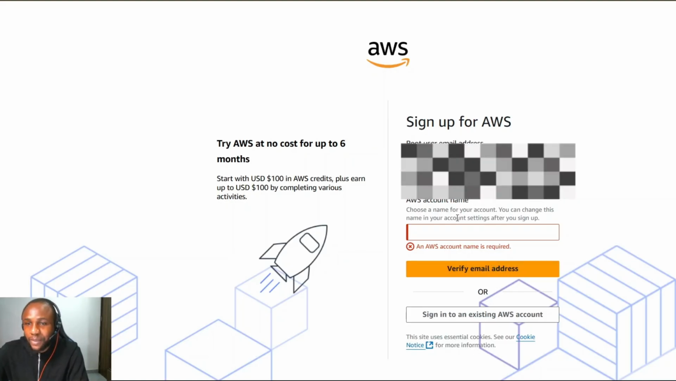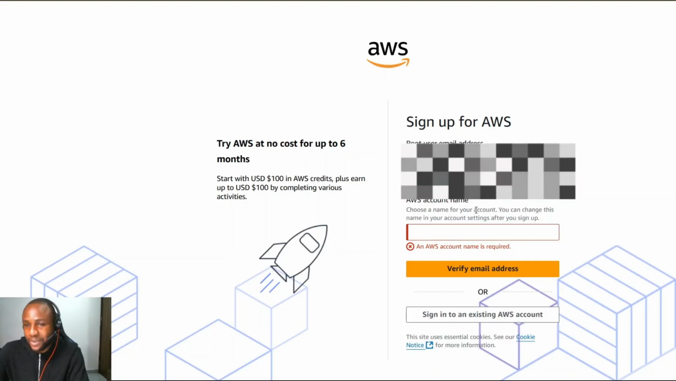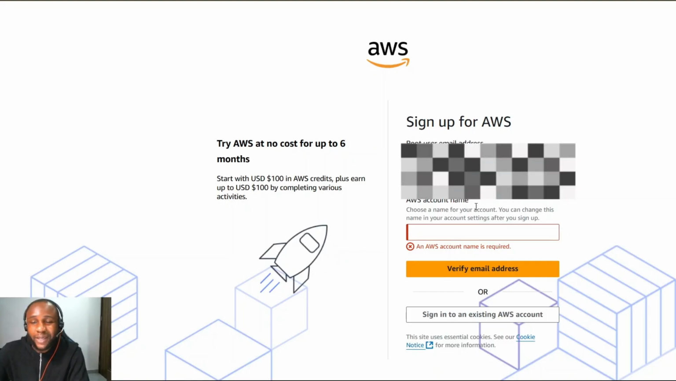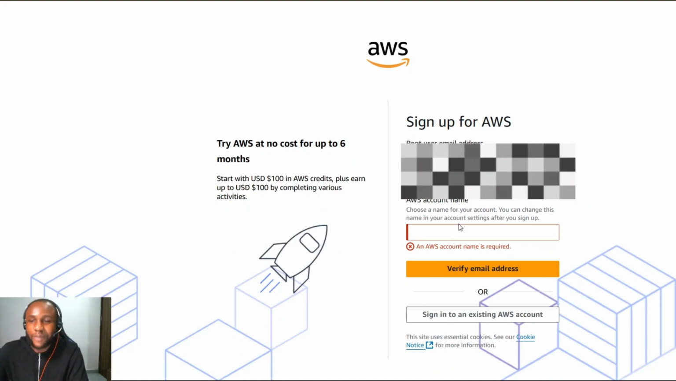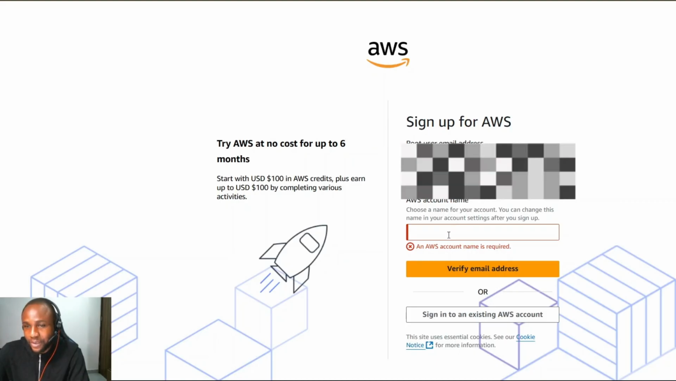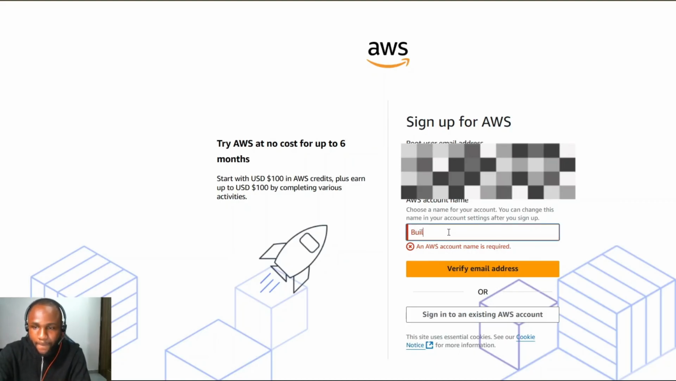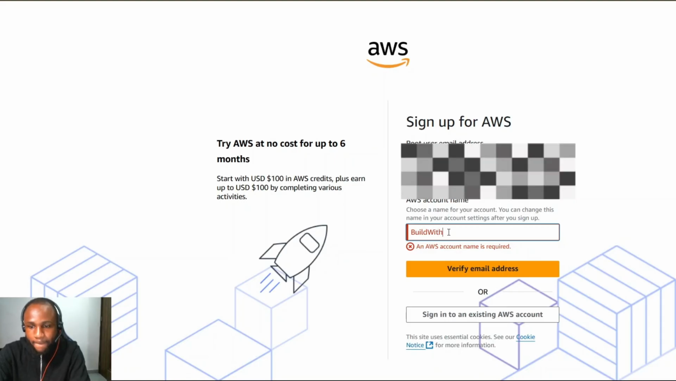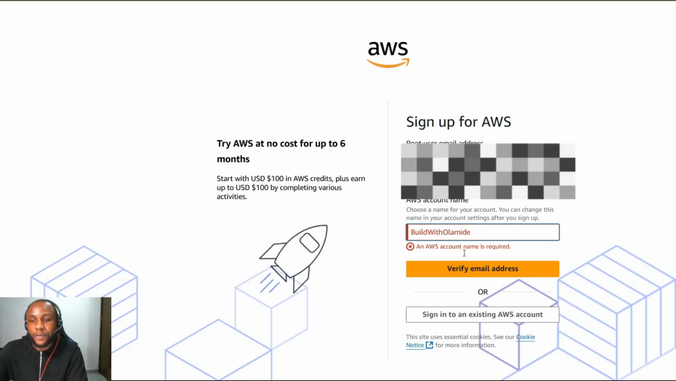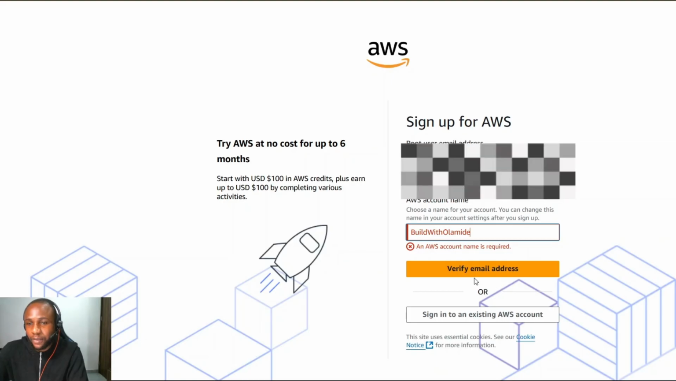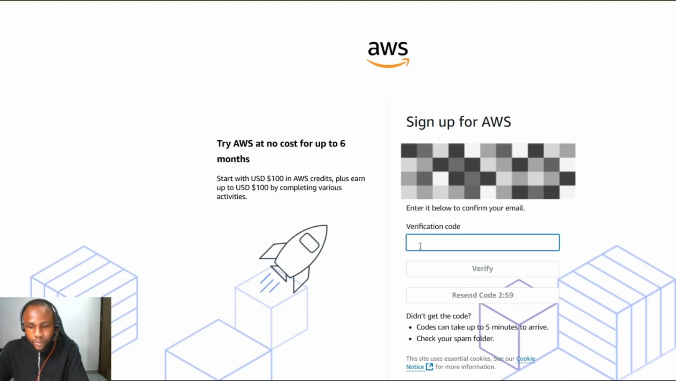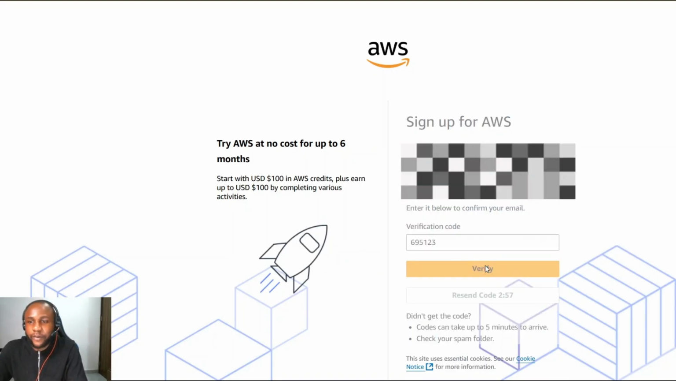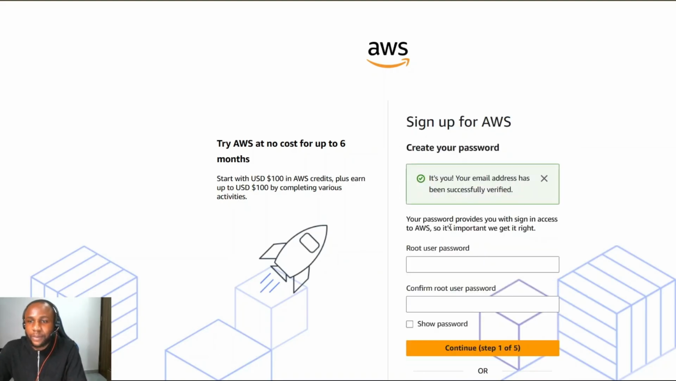After inputting the email address, the next thing you need to do is to select an account name. This doesn't have any order. It can be your name, your nickname, your first name, or your surname. I'm going to be naming this Build with Olamide, and I'm going to click on verify email address. So I'm going to copy and paste the verification code and verify our email address. Here, my email address has been verified.